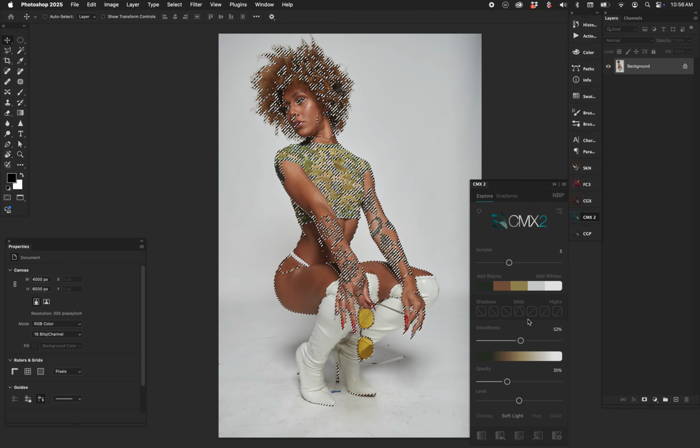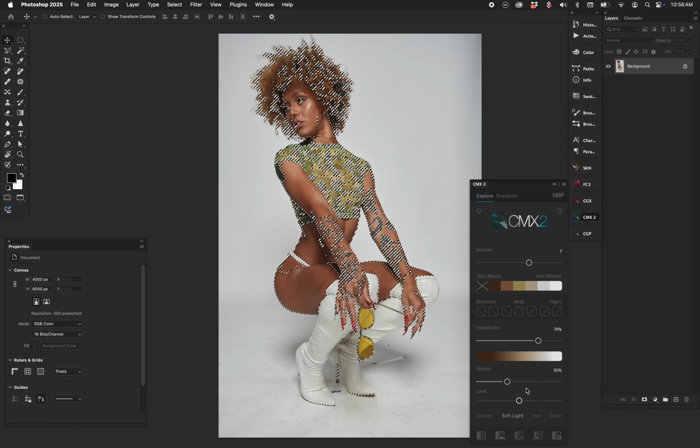Okay, so we can increase the smoothness, look at the more samples that it found. We have a little bit of green. It found some of the green of the shirt. Now, green is an undertone of any skin tone, really, and occasionally that shows up. So that is why the skin tone range is choosing the green of the shirt. But with CMX2, we can turn off that green if we want. Just click it, blend it a little more, and we have a lovely skin tone.